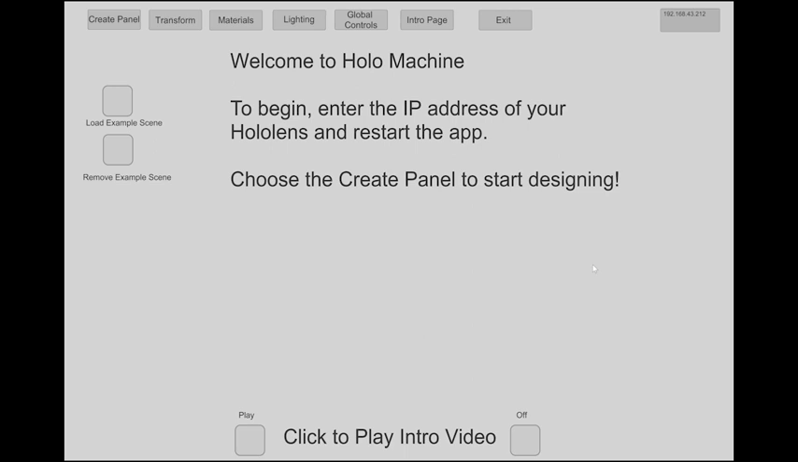We're going to start by looking at the companion app that runs on a Surface tablet. When you first open the companion app, you land on the intro page. The first thing you need to look at is the IP address. Here you must enter the IP address of the HoloLens. Once you've done this, you can exit the app and then restart it to set the IP address in the system. You can check that this has worked by loading an example scene.